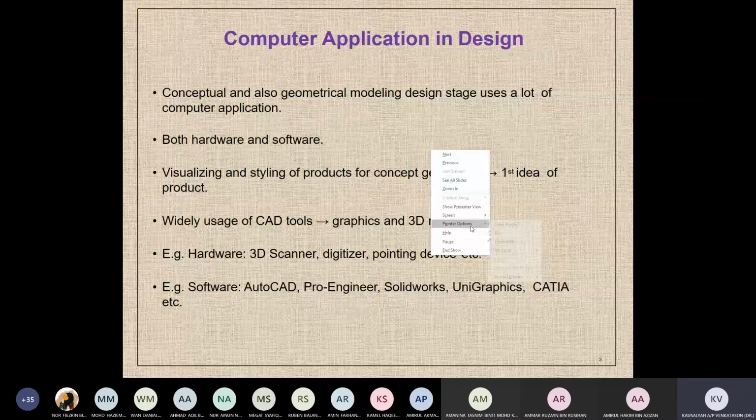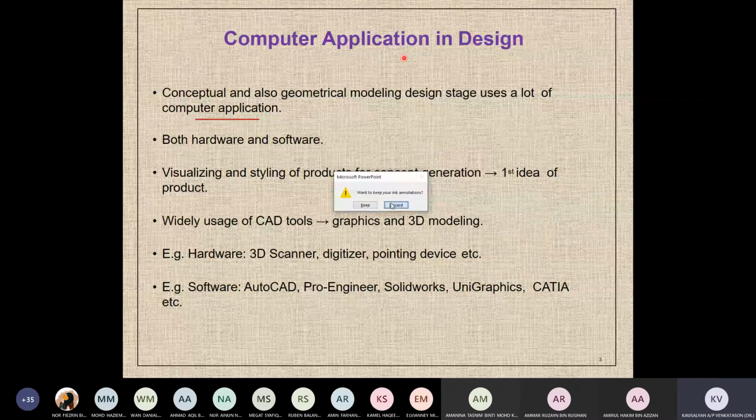For some reason, I don't know what is wrong with my presentation. Hang on. Okay, sharing my slide is creating problems. Okay, never mind. I won't use the pointer for a while.